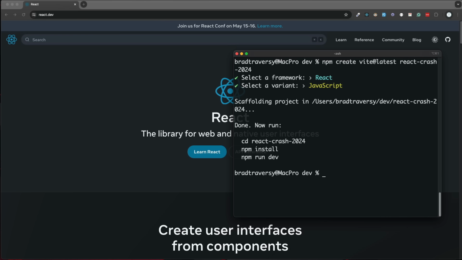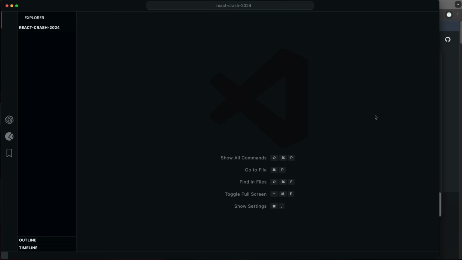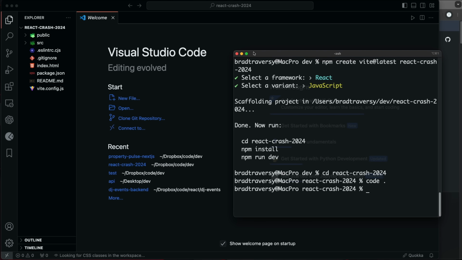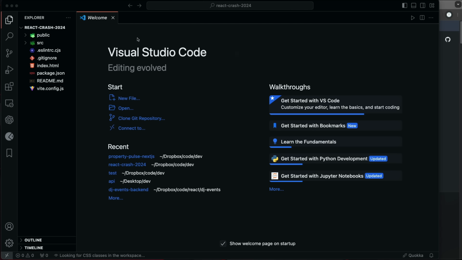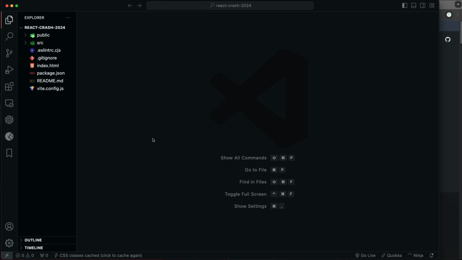That creates basically a boilerplate app for us. So we can cd into that folder that we just created. And then from here, I'm going to go ahead and open up Visual Studio Code with code dot. And if you're using something else, that's fine. Just open the folder in your text editor or IDE.